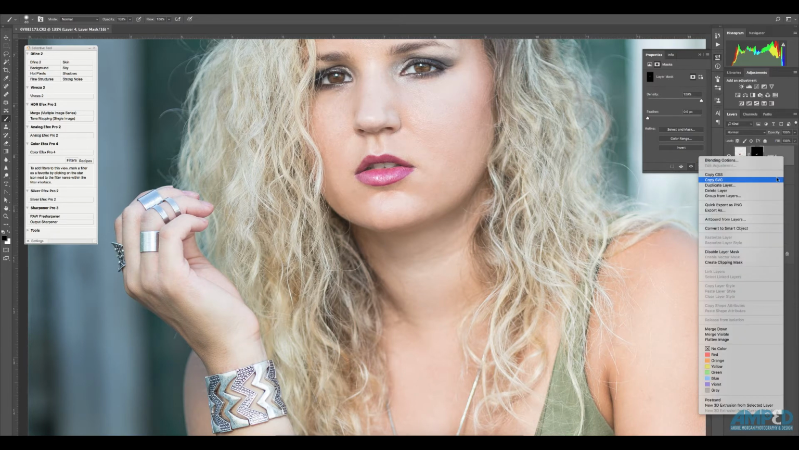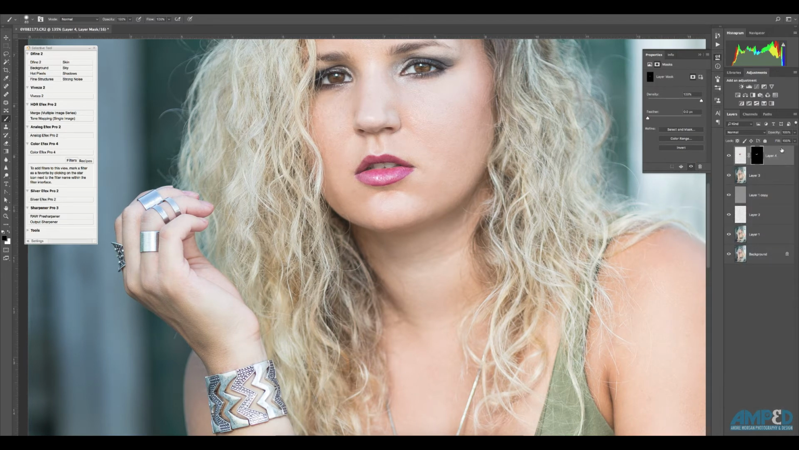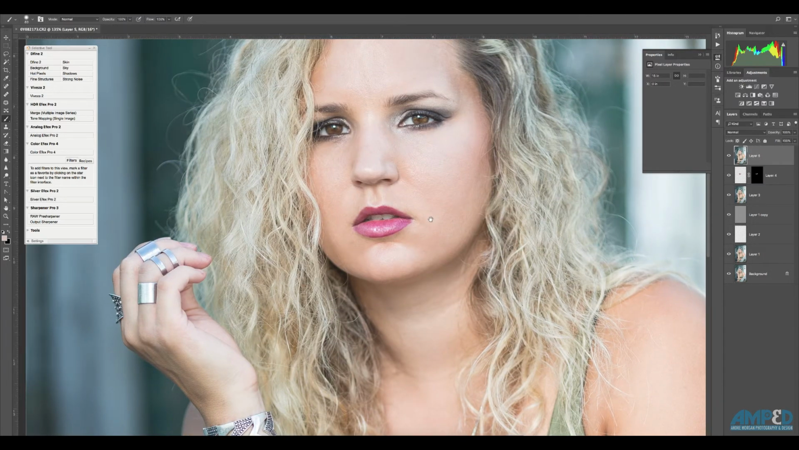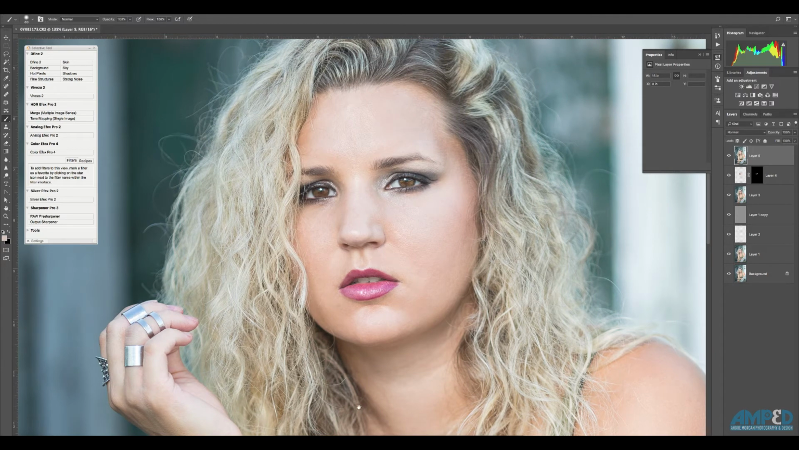I'm just going to merge it down. Or better, let me just leave it alone. I'm going to do another merge visible. Alright. So I'm now going to fix this area right here. I just don't like how round it is. So I'm going to slim her face down a little bit. Going to use the rectangular marquee tool.